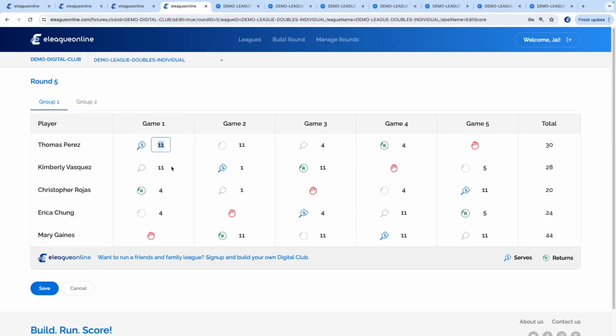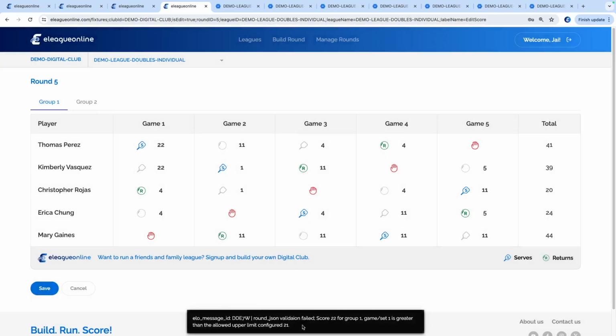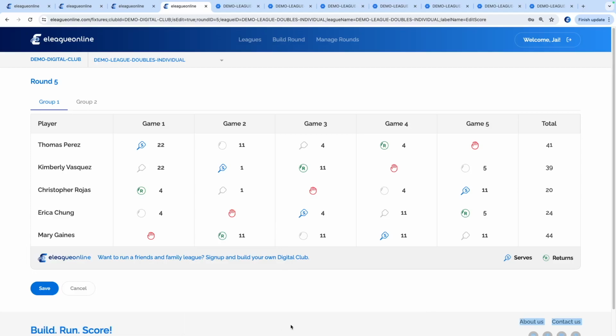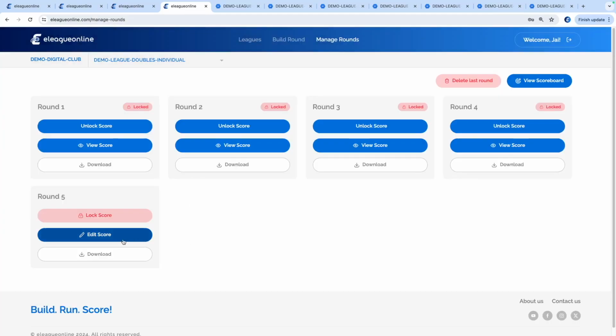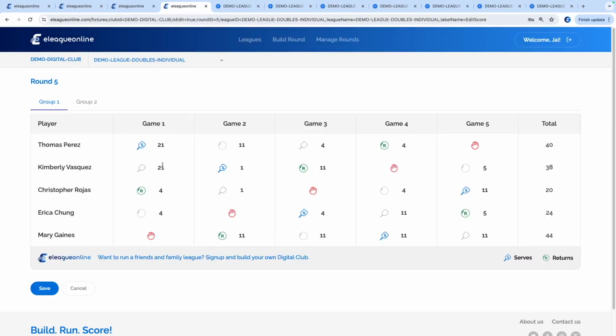Let me give you one more scenario. Say I add 22 for here. Let's see what the message says. Now the validation failed again. It says score 22 for group 1, game set 1 is greater than the allowed upper limit configured, which is 21. So there is an upper limit and a lower limit configured by the club. And that's really configurable. You can set it up to what you want for your respective club. So for this particular club, for Demo Digital Club, the upper limit is 21. So if I make it 21 and try and now save, it will let you save because the upper limit 21 is just fine.